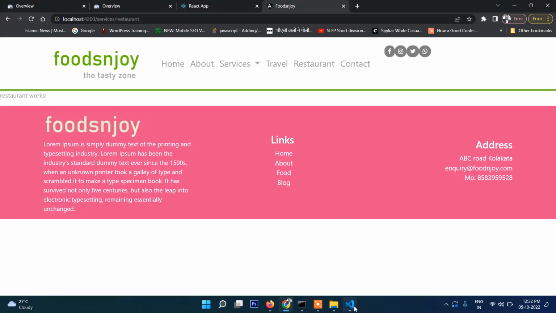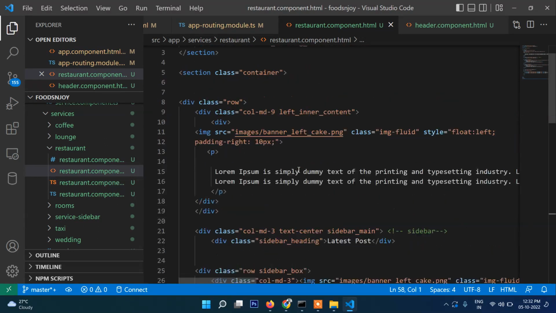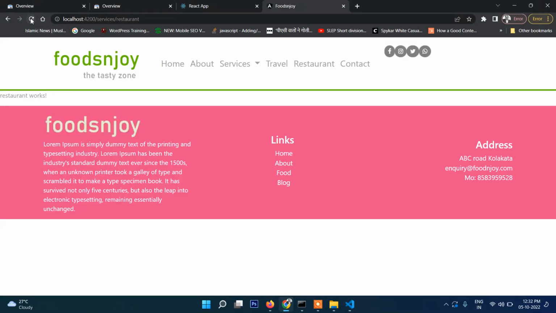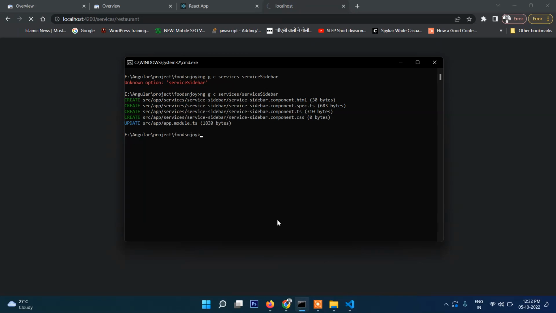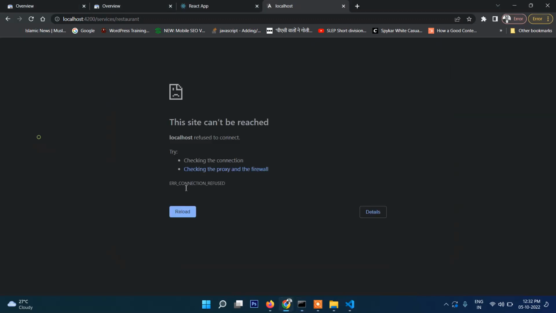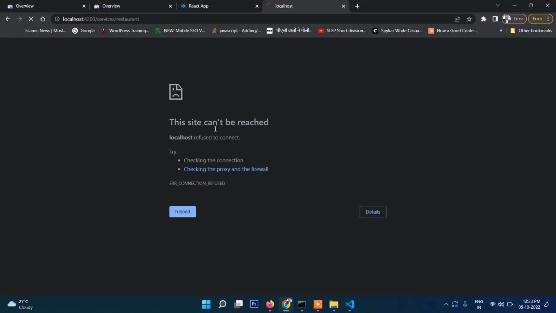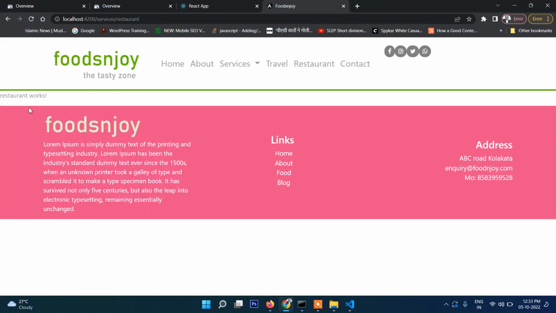So the restaurant component, the HTML is not loading there. Okay, ng serve. Now refresh it and check. Restaurant not working. Why?